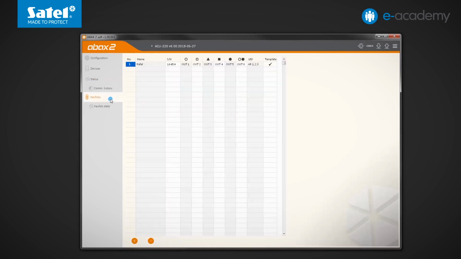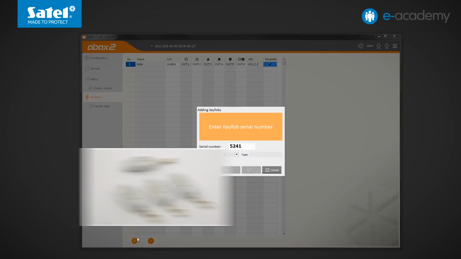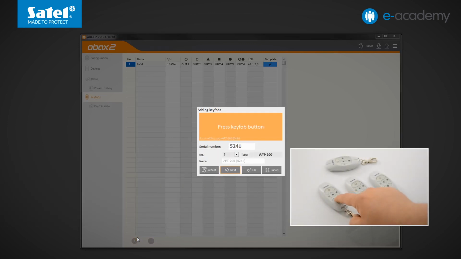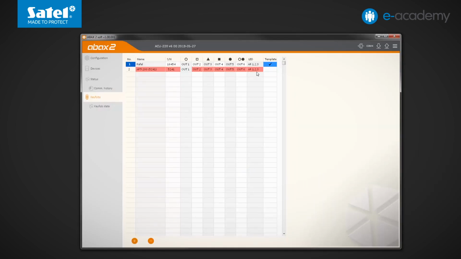I'm going back to the Key Fobs tab. With the key fob already added and configured, I select the template option. To add another key fob, I click on the plus button. Add the serial number of the key fob and press one of its buttons. Choose the number and press OK. As you can see, configuration for this key fob has been copied from the first one marked as template.